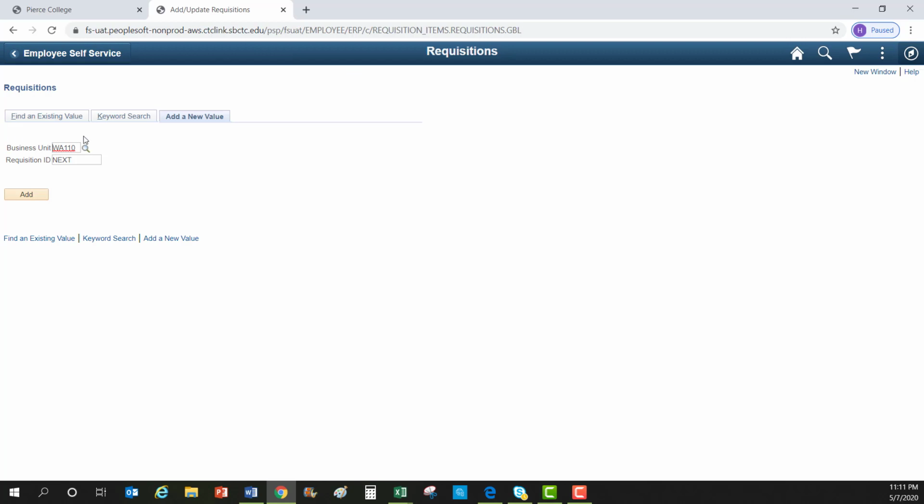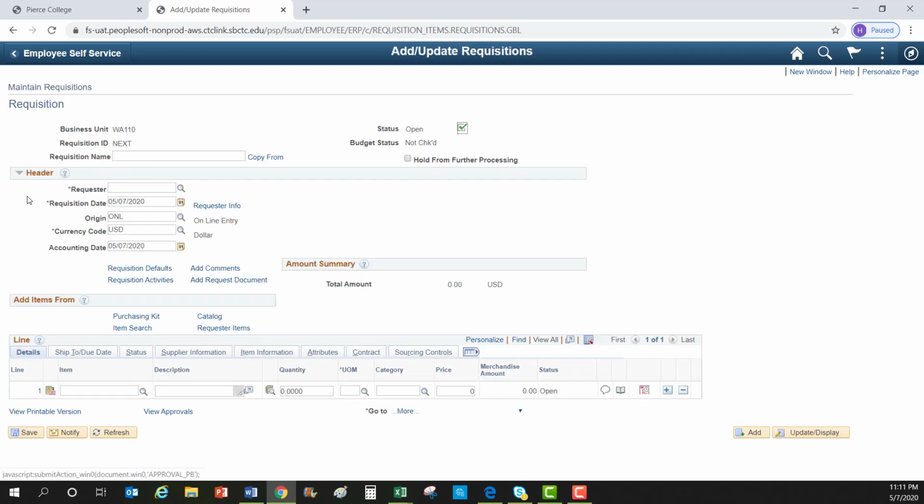We're going to click on the tab that's Add a New Value. And then we want to select the Pierce College Business Unit, which is WA110. And we're going to have the requisition ID say Next in capital letters, and that will generate the next requisition ID available. So we're going to click Add. And this brings us to our main requisition page.